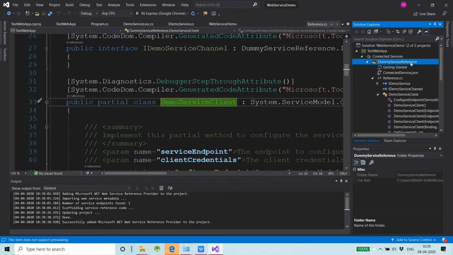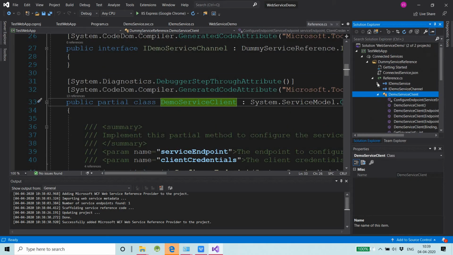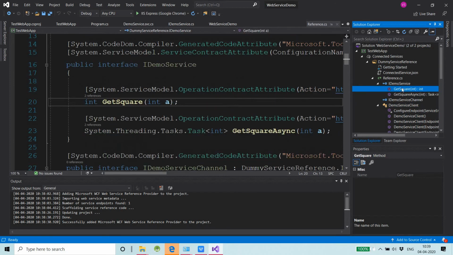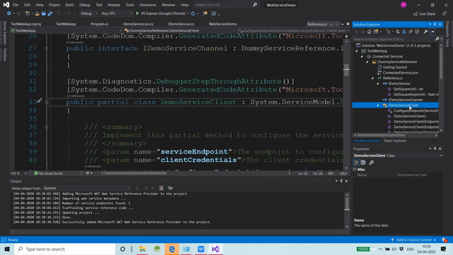Okay, so this is the dummy service reference, which is the name of the namespace, and this is the demo service client, which is the class name, which implements the method inside this dummy service reference. If you will see here, iDemo service, this is the get square. This is the method which has been implemented inside iDemo service. This demo service client is implementing all the methods which help you to connect to the web service and which help you to get the results back from that service.